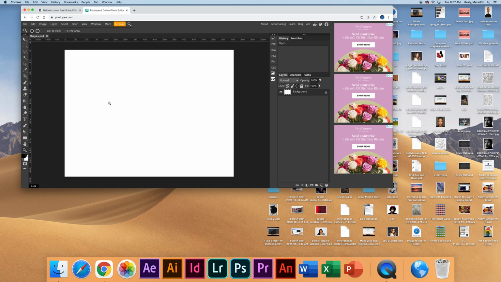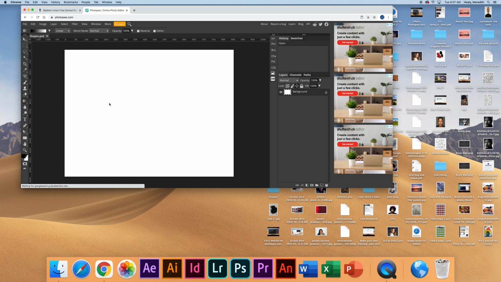What I'd like you to do is fill the background with a gradient. The keyboard shortcut to get to a gradient is the letter G for gradient. This is your gradient tool. There are different kinds of gradients, and you can find all the information up here in the options bar. Anytime you have a new tool, there's going to be the different options for that particular tool.